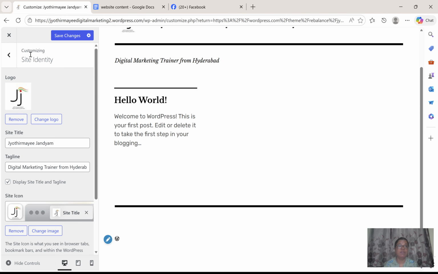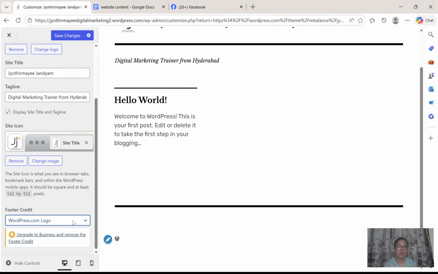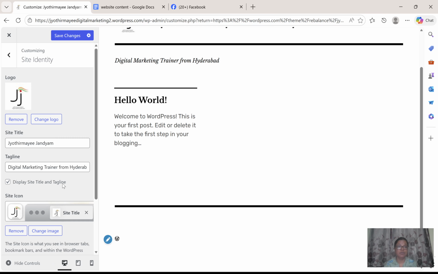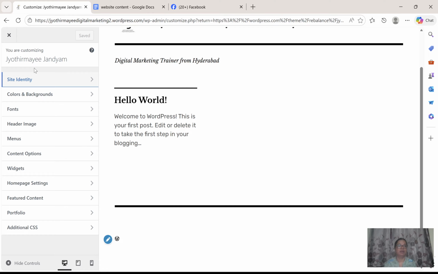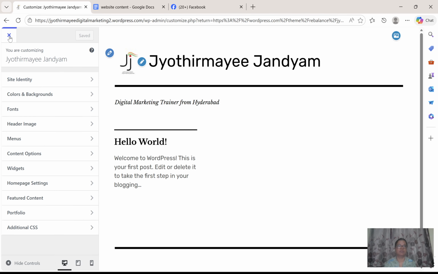Now in the site identity, you have selected all these things, and once you have selected, typed or uploaded them, don't just go back like that. This is a must: you need to click on save changes, and only then will these things be saved on the website, or else it will go and you need to type everything again. Let's go back, we will see each topic in detail. Now let me check how our website looks. Just go back.